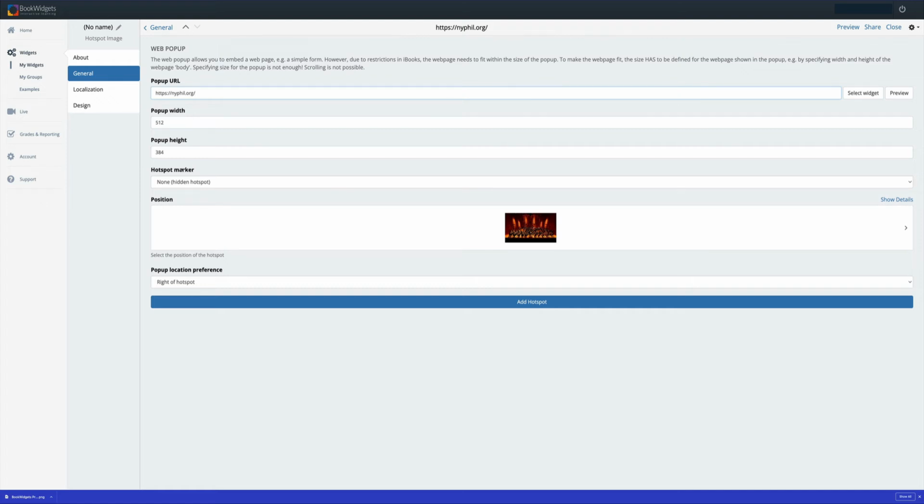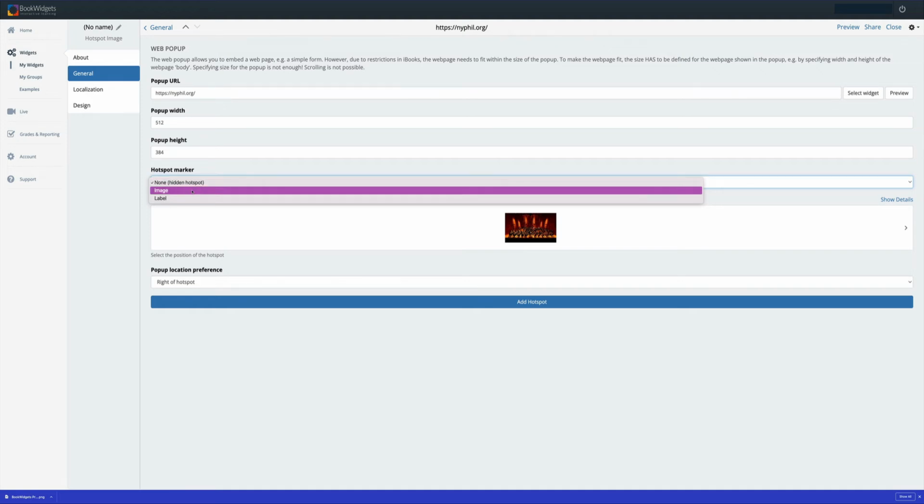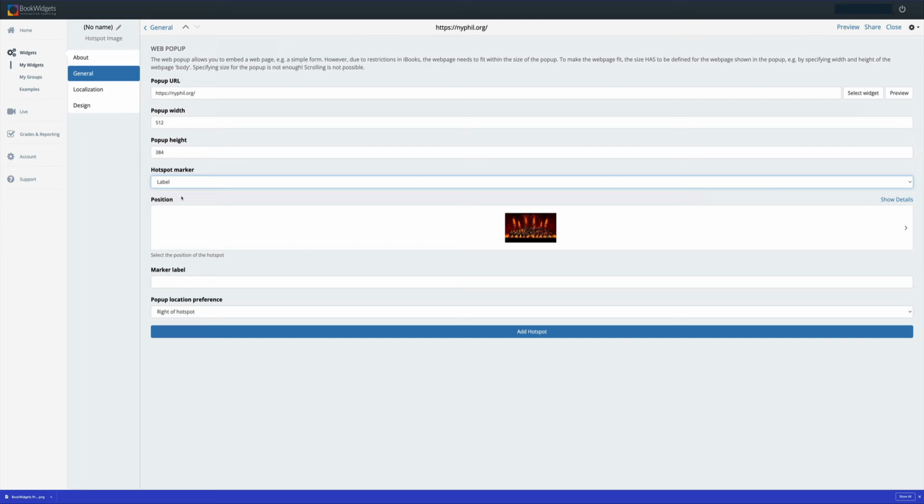It's going to ask us for our width. I'm going to leave this as it is. Where's our marker? Again, we can make it hidden, so that way people don't know where they're going to click. They just find it. I can put an image, for instance, a logo. In this case, maybe the New York Philharmonic's logo. Or I can have a label.